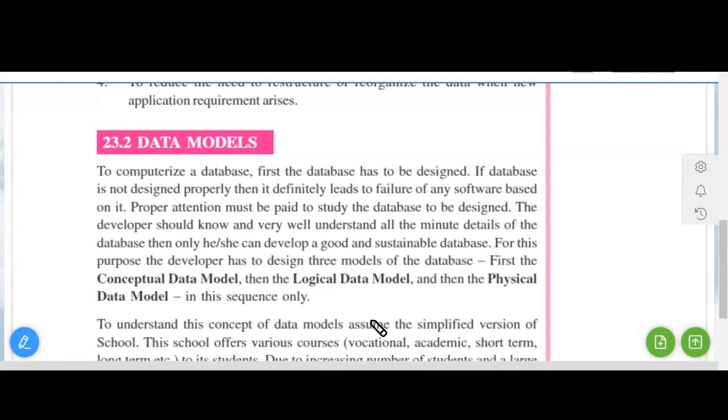Okay, so the first thing that we are going to see here is the data model. In the last video of database, we have learned about what a database is and different terminologies. So today we will be learning about what data models are, what they mean, and what the different types of data model are.